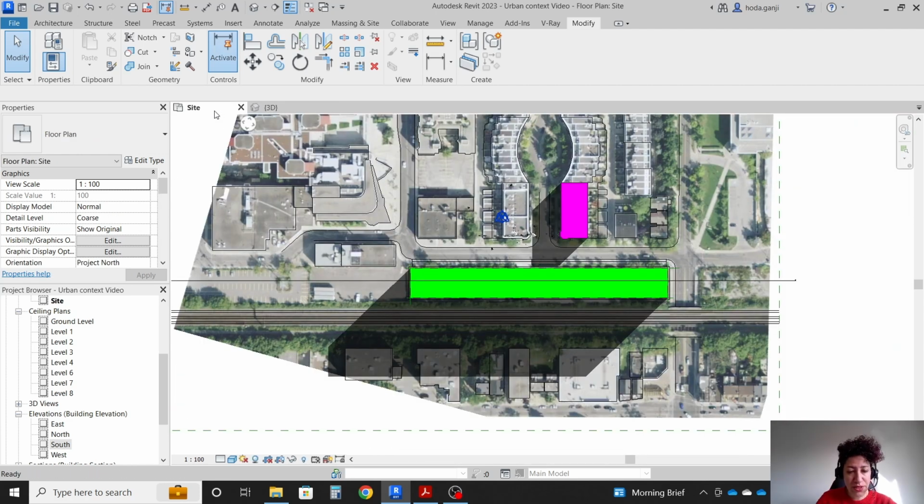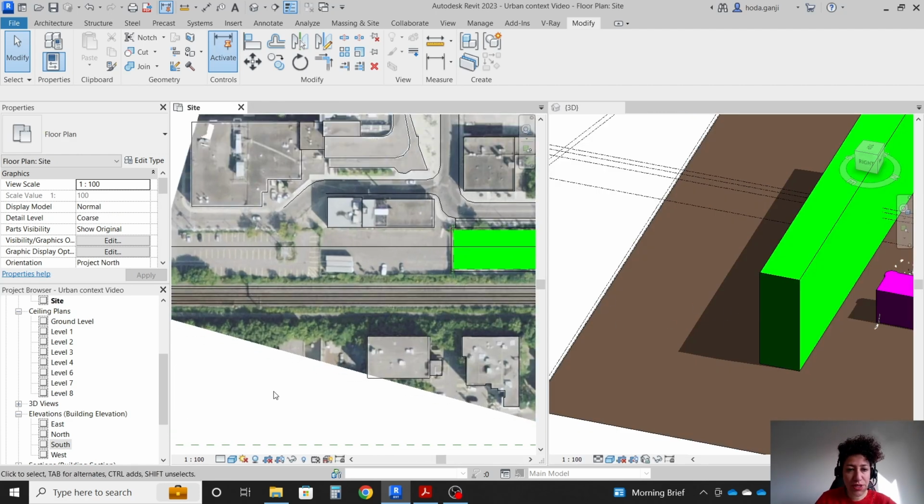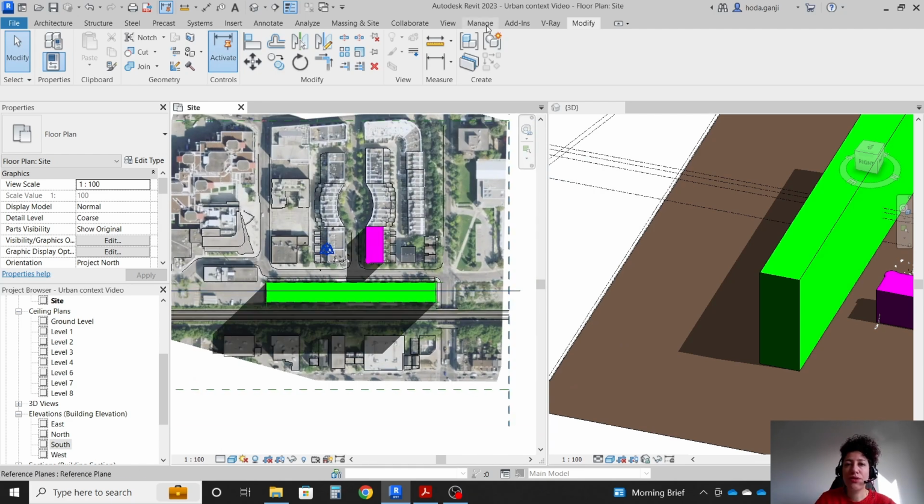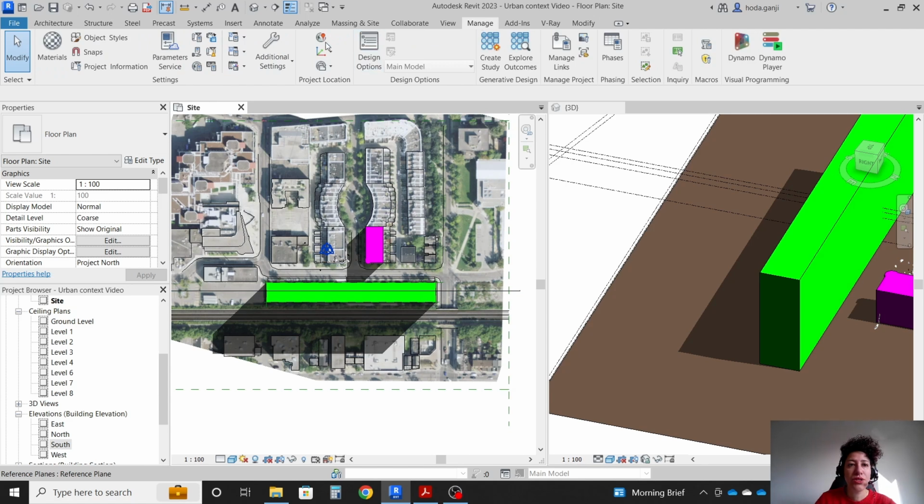I'm gonna put my site view and 3D view next to each other. Last time we set the location to be Toronto. Let's check it again. Manage location.